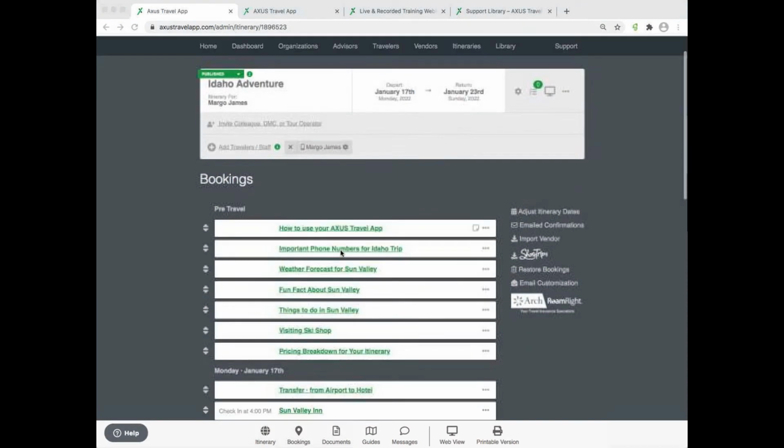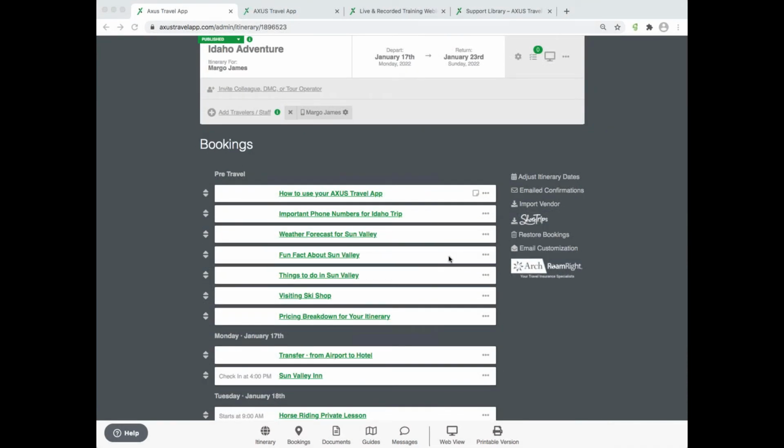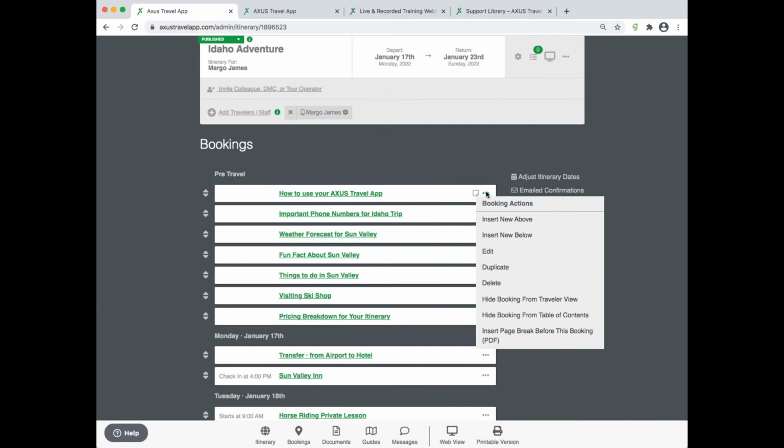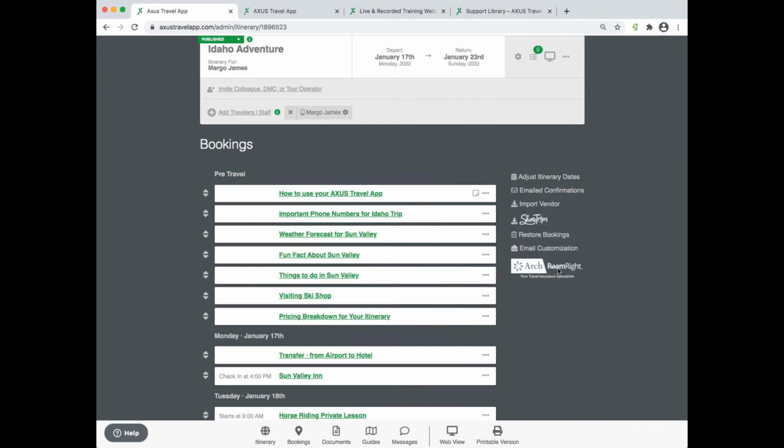We're going to insert page break before this booking. So the last option is insert page break, this last one here. This is definitely a guess and check, go back and forth to see where the page cuts off.